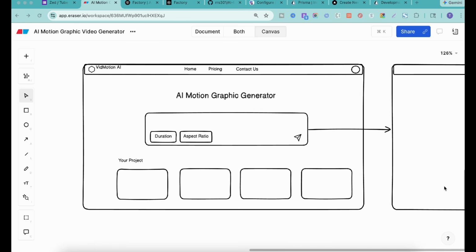Now let's create a landing screen for our application. If you see in this mockup, we have the header, the logo on the left hand side, some options like home, pricing, contact us, or you can add more options. Then the user profile icon on the right side. If user is not logged in, then we can show a get started button.